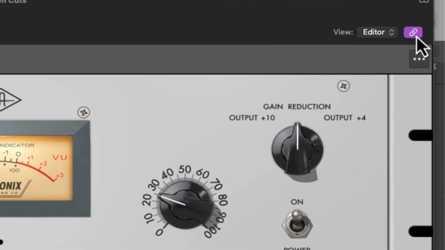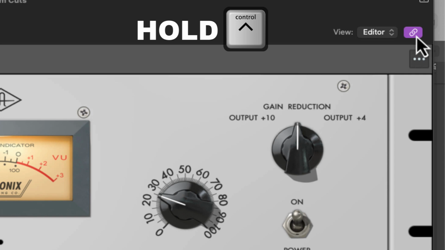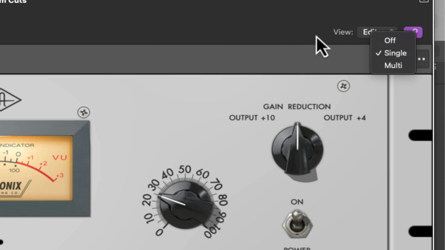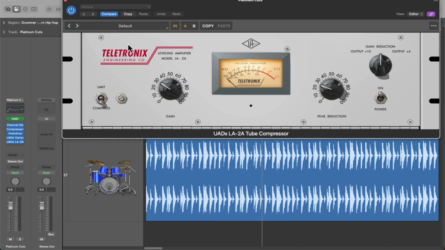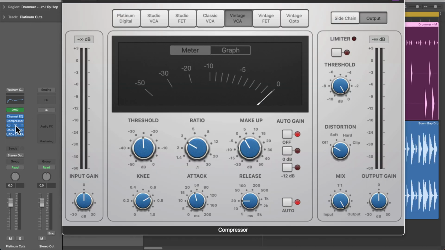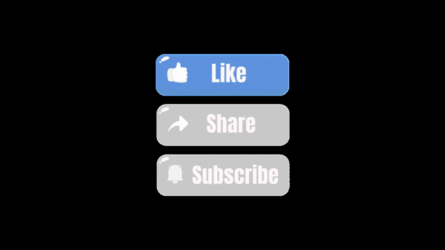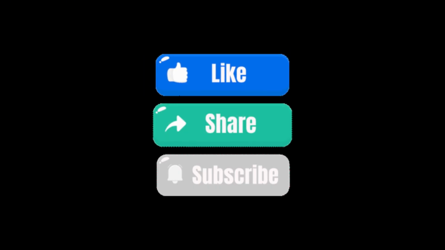Now there are 2 link modes, and if you hold down the control key and click, you can switch between single and multi-mode. But we're just focused on single mode for now. That for me is the most useful. Of course, you can click off to switch back to normal mode, but if we click once in single mode, this is what you get. A really handy tip.